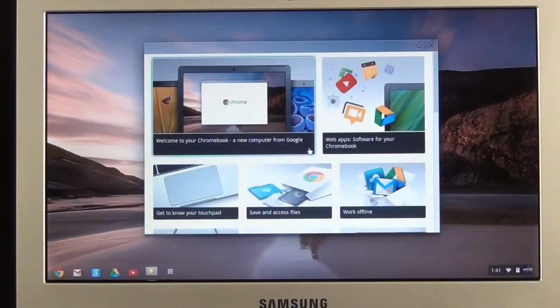All right, so that's all there is to it. Definitely one of the quickest setups I've ever had for any laptop. Of course, there is less involved. All you had to do was sign into your wireless network, update, sign into your Google account, and you're good.